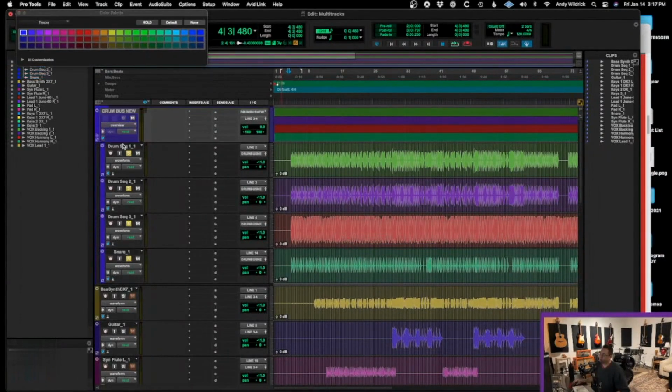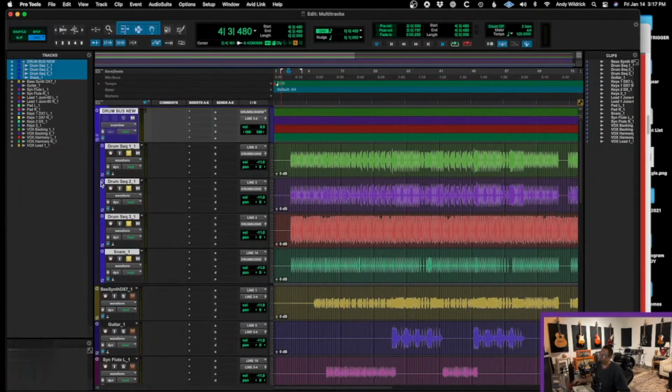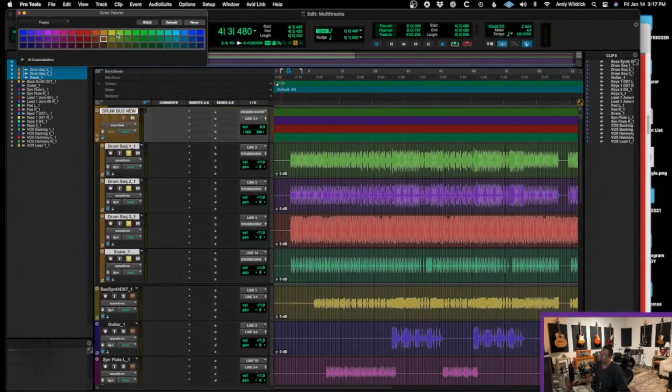So what I did there was I'm making sure that all of these tracks are selected. So I'm selecting the first one, holding Shift, and then selecting the last one. Then I open the color palette by double-clicking on the left side of one of these tracks. And then from here, I can set the color that I want. Okay, so I'll select blue.